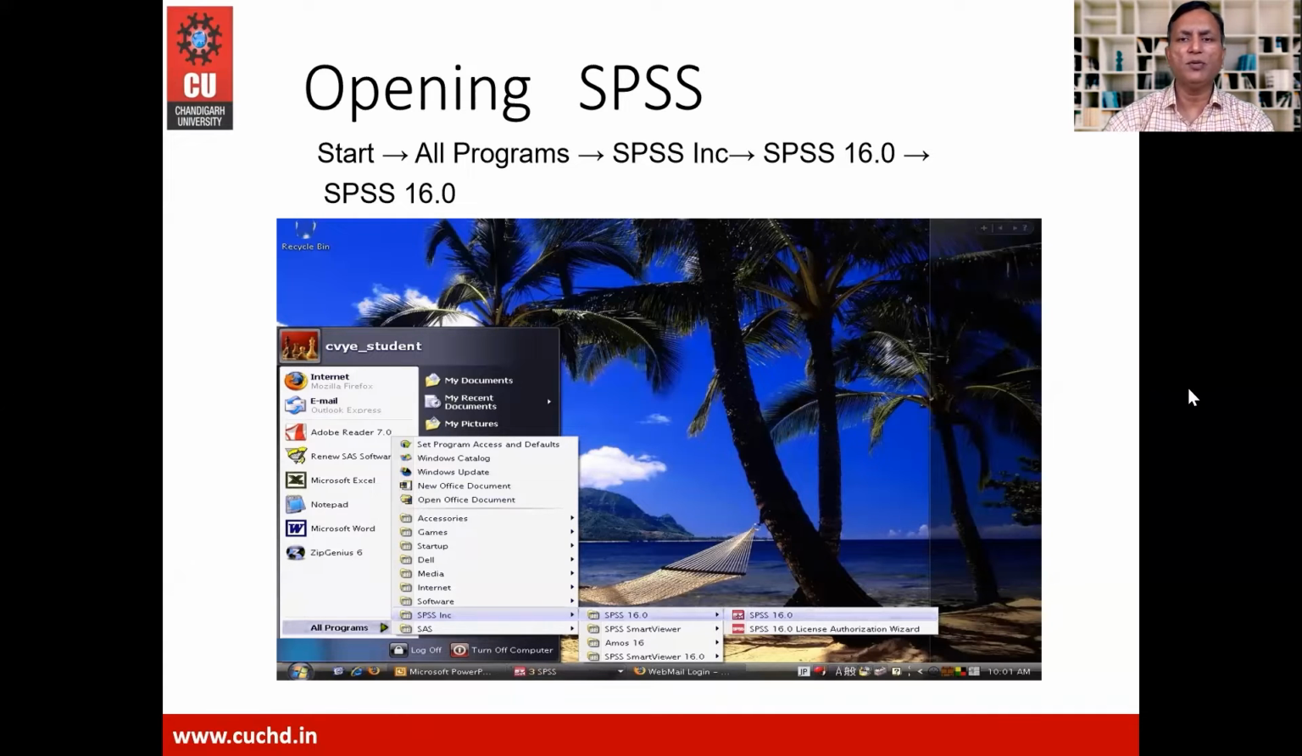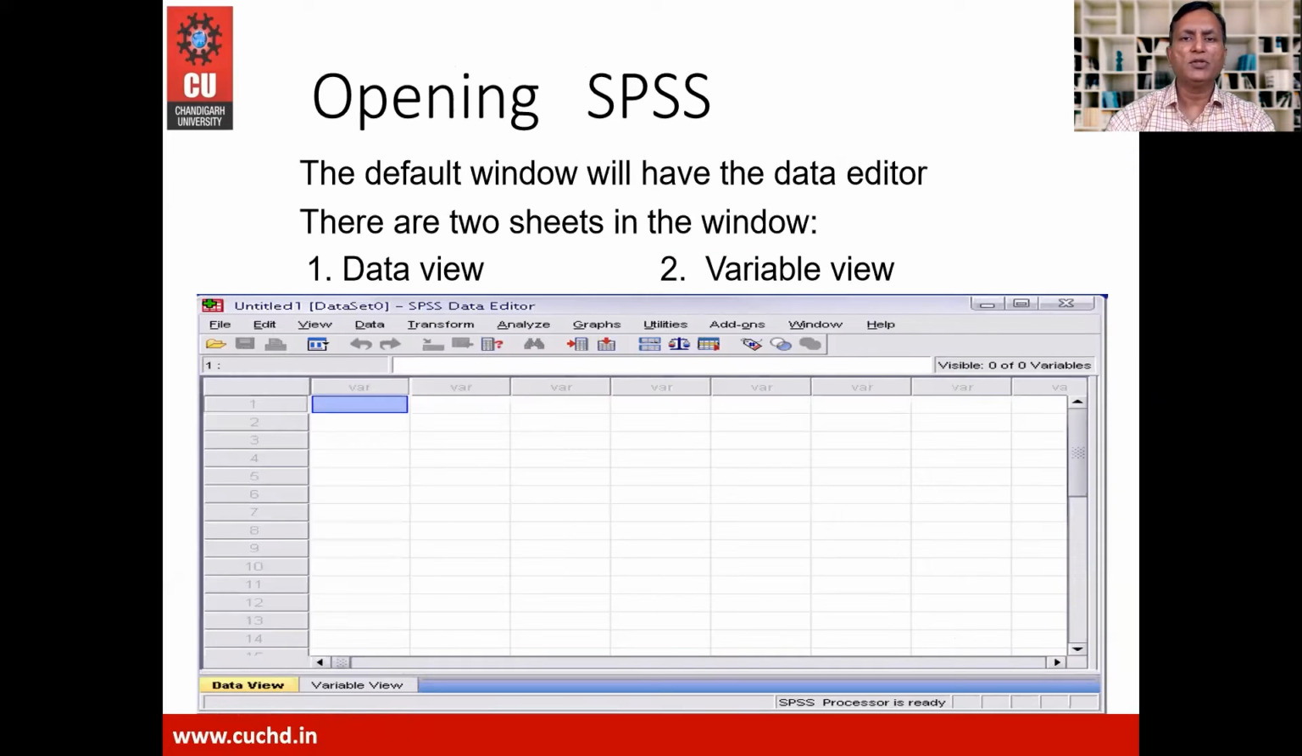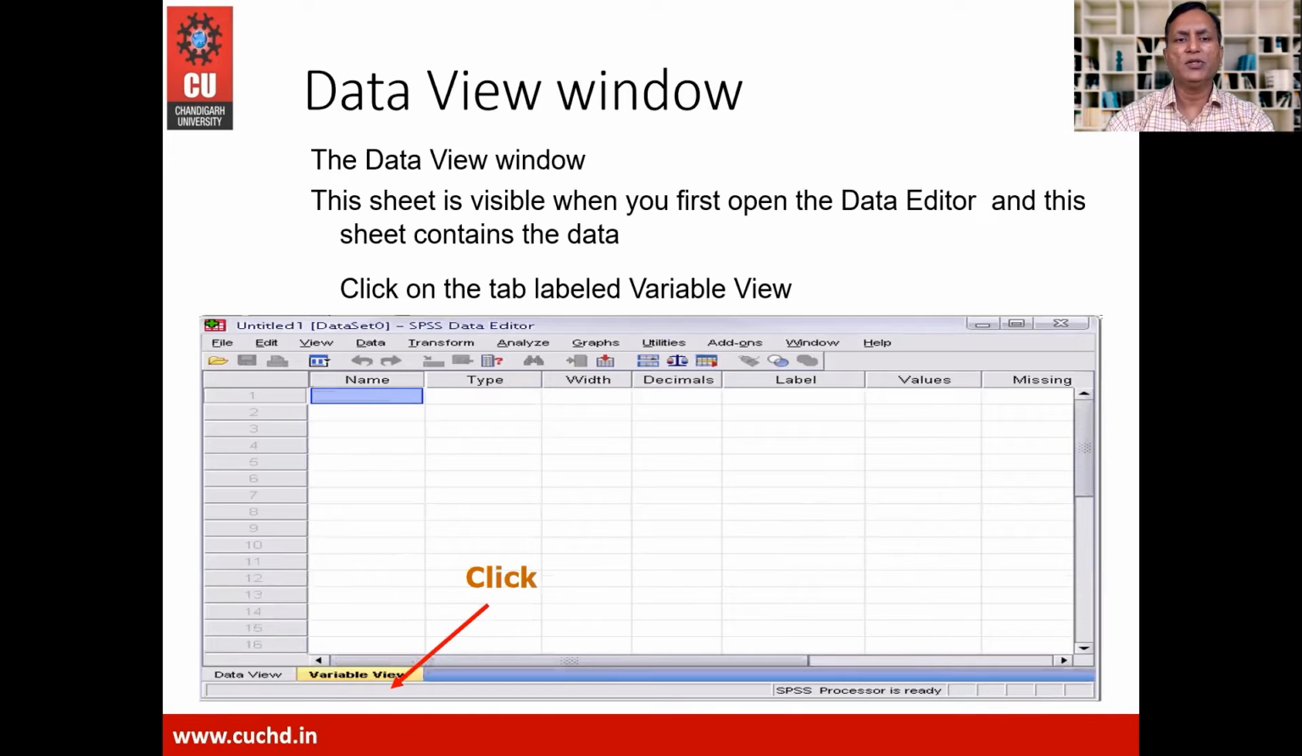So this is how you open the SPSS file in your laptop. When you open the SPSS window, you can see that there are two different views visible to you. One is data view and second is variable view. We are going to learn how to enter the data in SPSS. So first you go in the variable view window. Here we will first enter the variable.